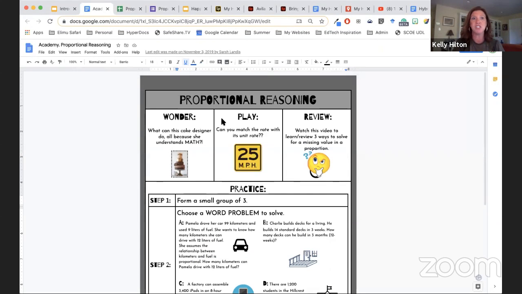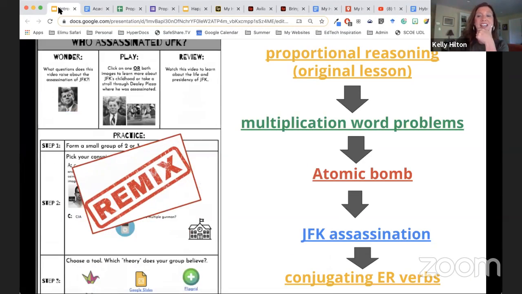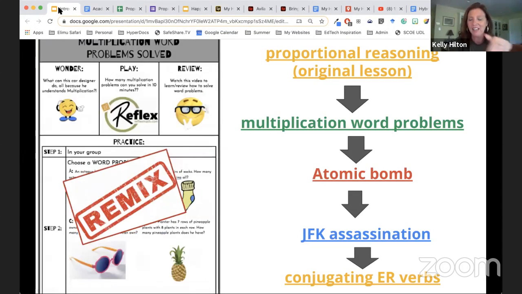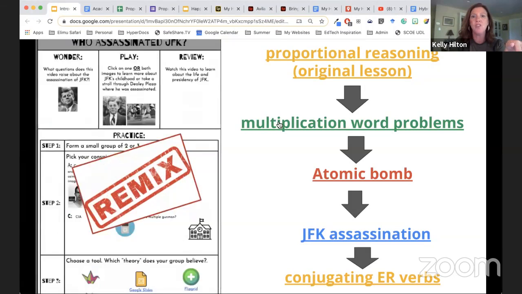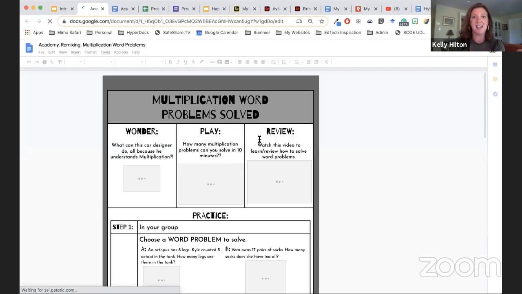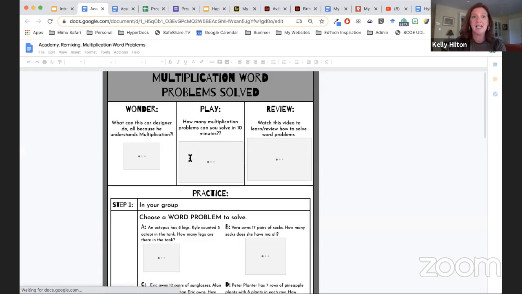Now, this was the original HyperDoc, but other people have seen this HyperDoc and thought, oh, I think I can remix this. I think I can do this. I like the design. I like the flow. It's a one pager. So this one, another teacher made and took the content out and just put in multiplication word problems. So she put her content in this design. That takes a little less time. We talked about why remix, the less time. She liked the color, she liked the font. She didn't have to think about those things, and has the Wonder, Play, review and then practice.